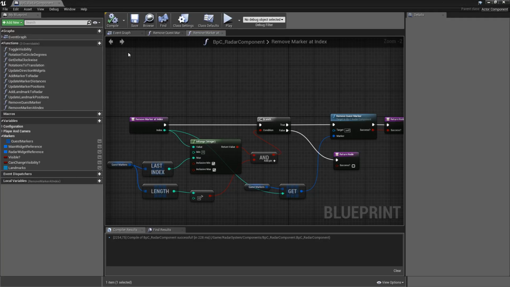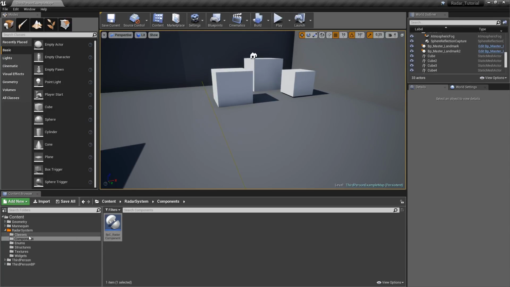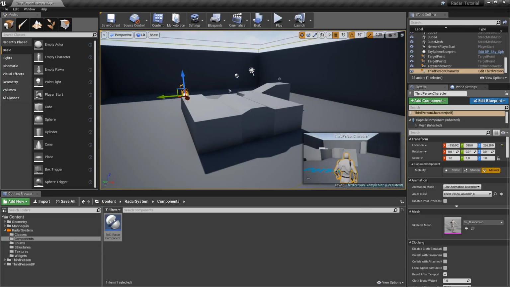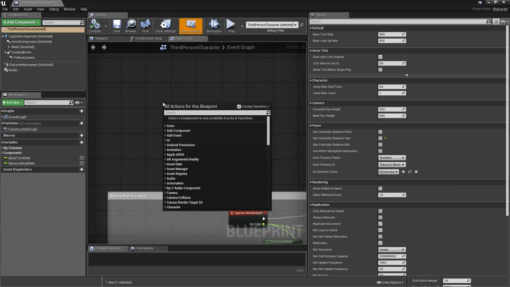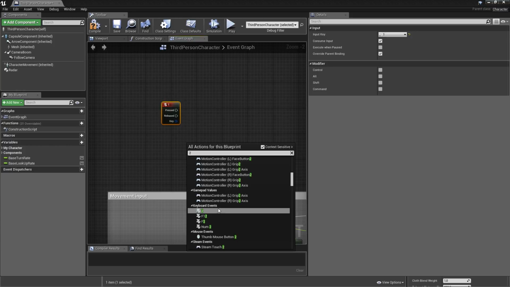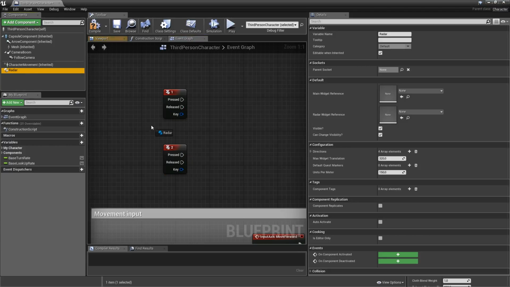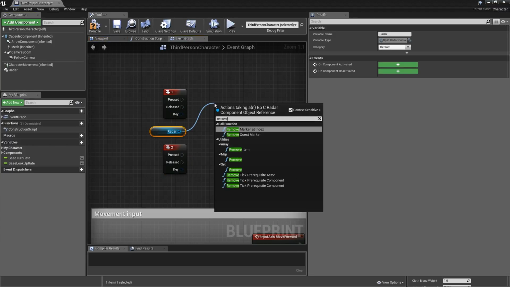We still need to call it somehow just to check whether that's working. And we will simply assign 2 number keys on our keyboard to check that. So 1 and 2 to remove the first and second element. Let's go into our third person character for that. And somewhere in here, we'll just look for 1 and for 2. Drag in your radar and we will call remove marker at index.